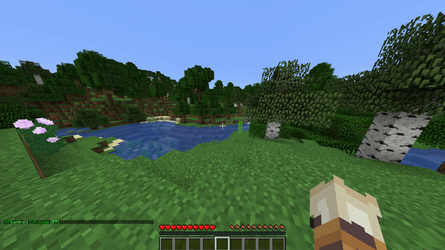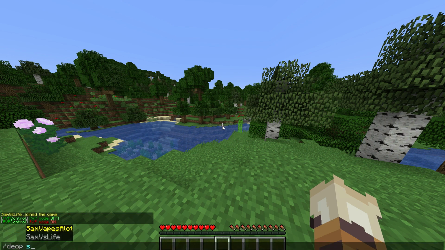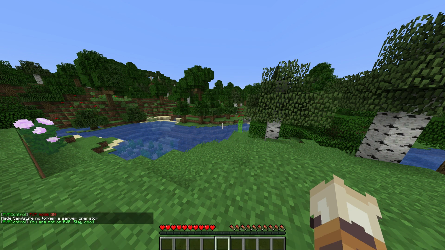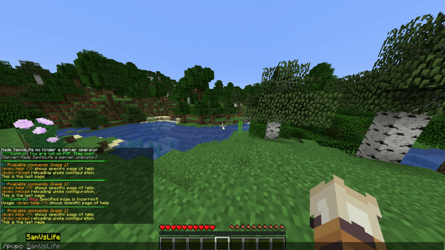So earlier we spoke about commands. /PVP, while you're an op on the server, will turn PVP on and off. However, if you're not an op, it's a useful tool to tell you how long you have left before you're safe to log out. As you can see, I'm not in PVP, so it says I can log out. The only other command is /PVPC reload, which simply reloads the plugin from in-game.